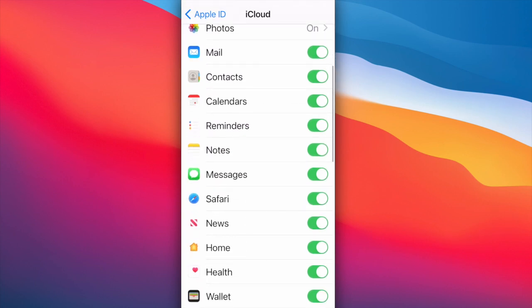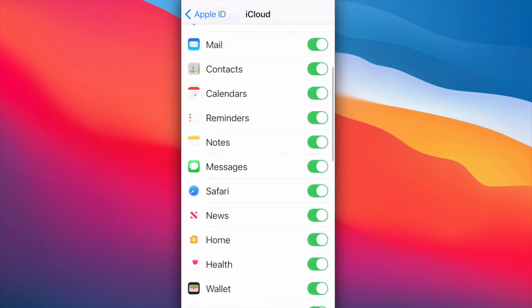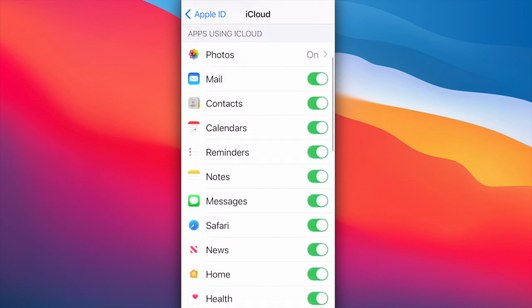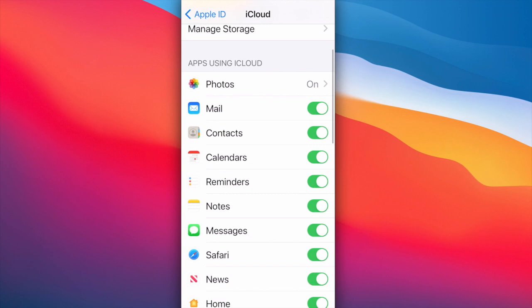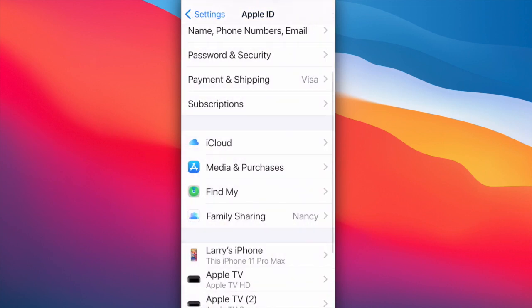Now, you see all my apps at the bottom that are toggled with the green switch on. iCloud will store all the information from these apps that I got toggled on, and I won't lose any information. So that's a good thing to do, is toggle on the apps you want to have your information stored and backed up.